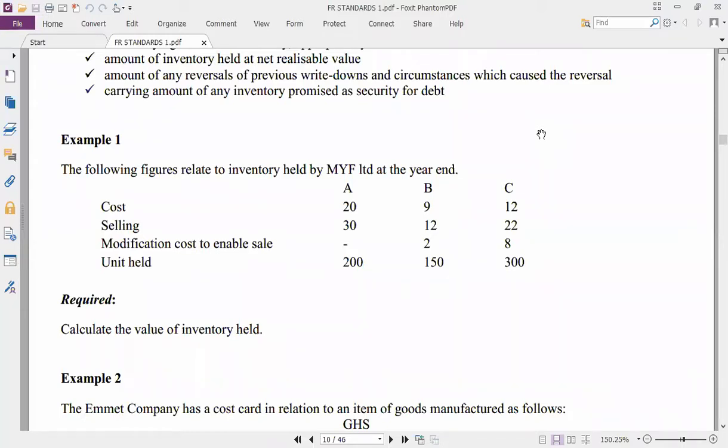Now the following figures, they are the cost. And then the selling price is also there. Modification cost to enable the sale. What is it? Will it be the conversion cost or cost to complete? That is cost to complete. Very good. I like that. Cost to complete the sale. And then units held. So these are the units. Required: calculate the value of inventory held. So let's start.